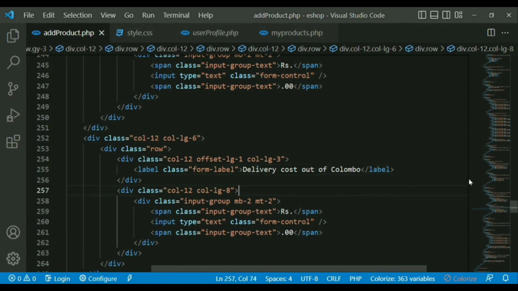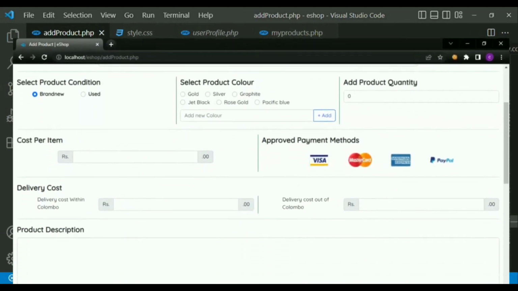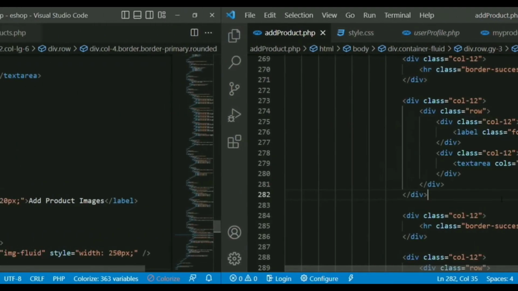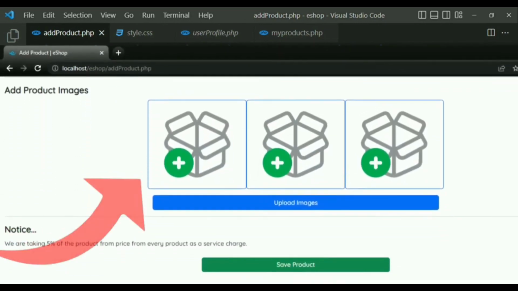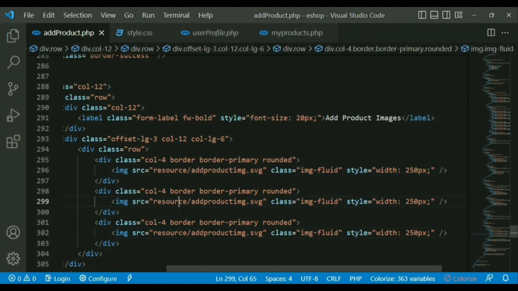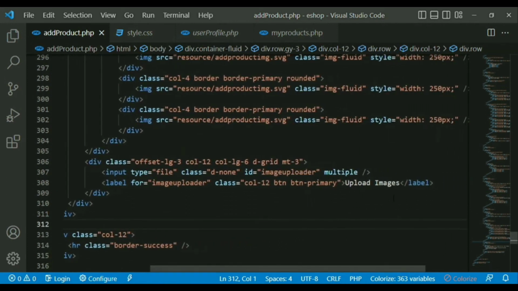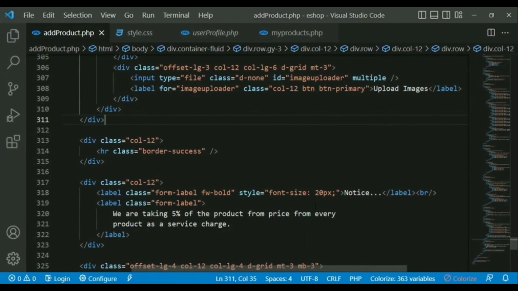And now once I scroll down a little more, you can see the product description, where I have used a text area. I have given 10 columns and a few rows, and then the main part, the product images. So you should have a product image place. This is how I have designed the product image, adding prompt. And I have given the width per image as 250 pixels. And we have given a label or an input to upload the image, the product.